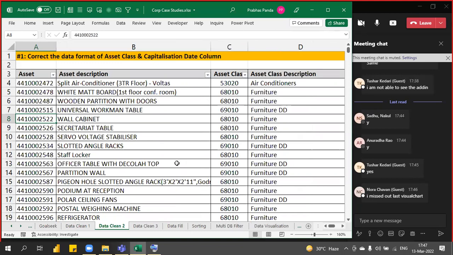Then we have seen how to check whether our date is in proper date format or not. If it is not in date format, how to clean the data. Then how to convert any format to general format with a keyboard shortcut, Control Shift and tilde button.